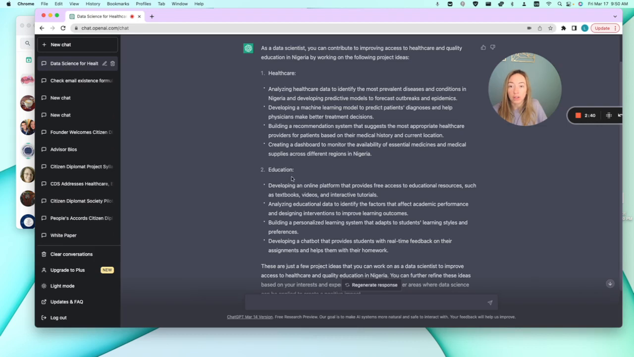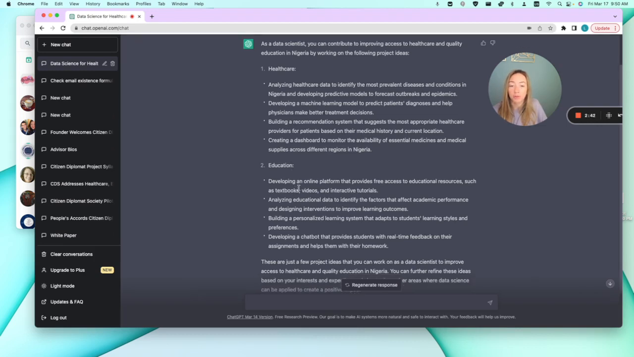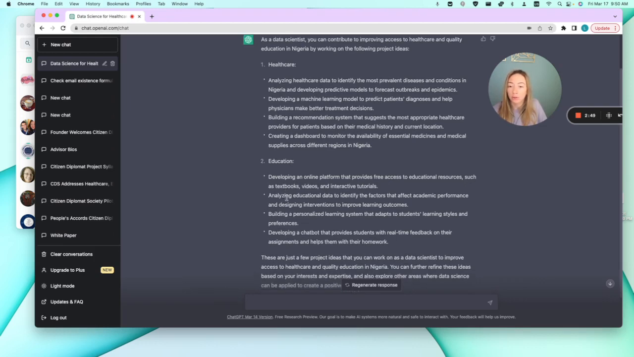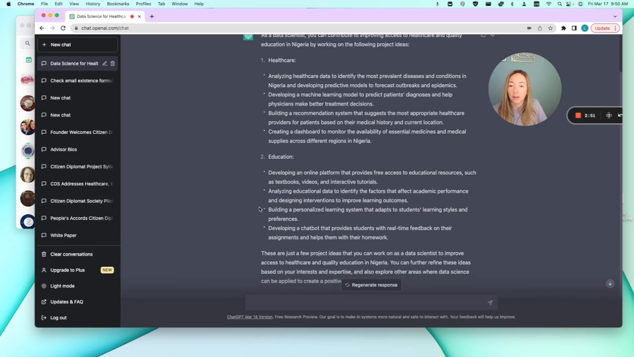There's also, for education, you can develop an online platform that provides free access to educational resources such as textbooks, videos, and tutorials. You can also analyze educational data to identify the factors that affect academic performance and design interventions to improve learning outcomes.